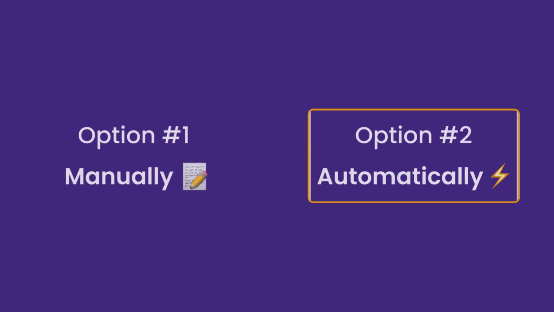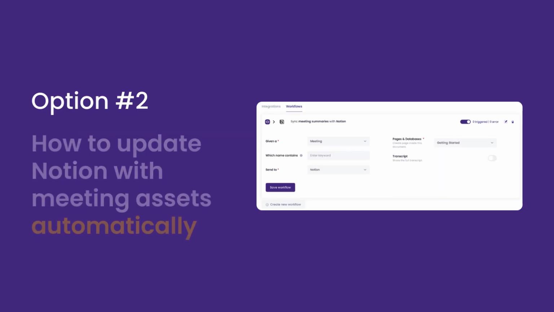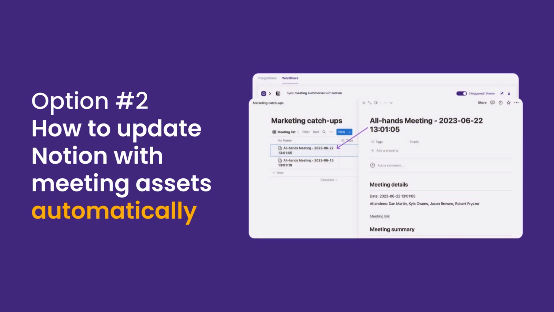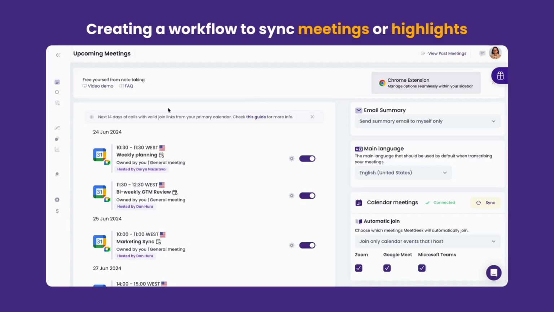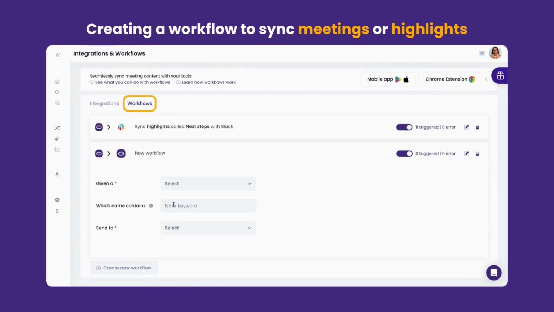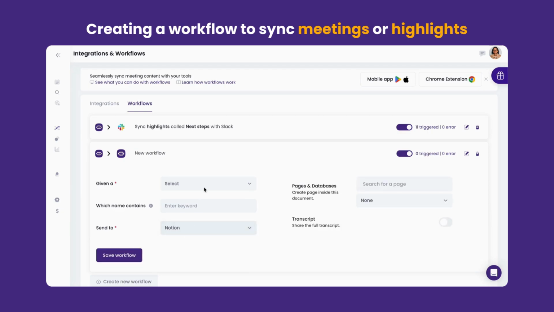If you would rather automate this process, it takes us to our second method, in which you create a workflow to automatically update Notion with your meeting insights right after the call's end. Go to the Integrations page and enter Workflows. Select Notion as the destination in the Send To field. As before, you can decide between sharing a meeting summary or specific highlights.